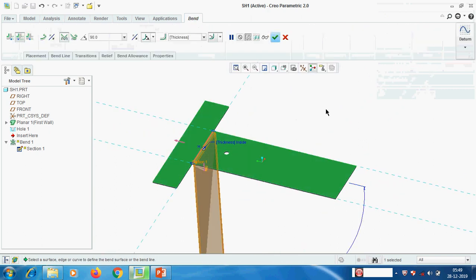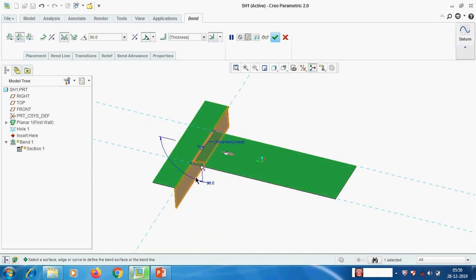Now this portion bent downwards, but we need this portion to be bent upwards, so I am changing the fixed side. This is the arrow to change the fixed side, otherwise we can pick here also. Picking this, now this one is fixed and this portion is bent. We need an upward bend, so just pick this arrow.